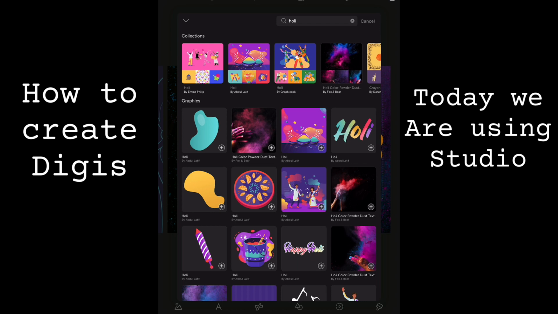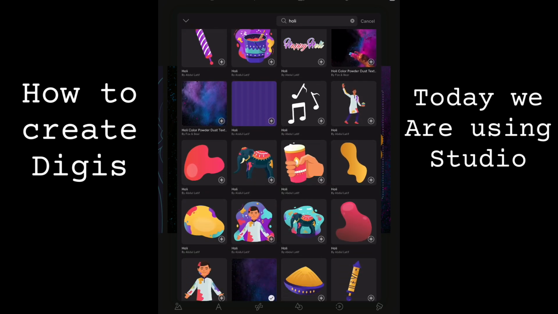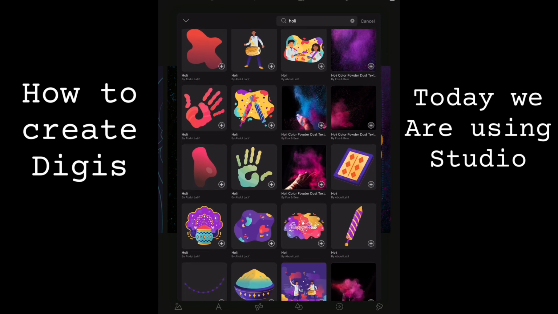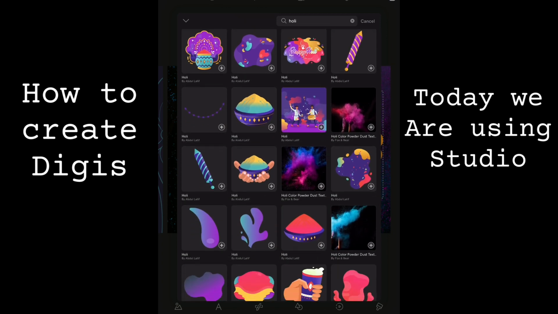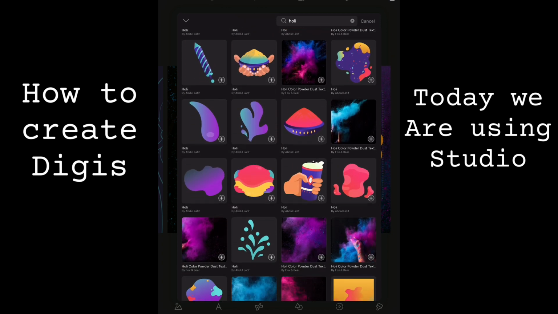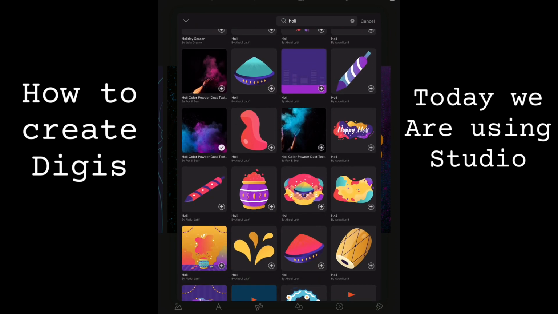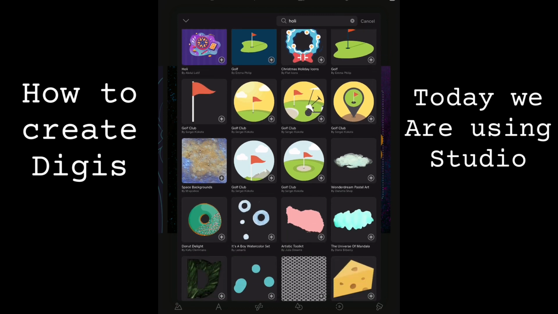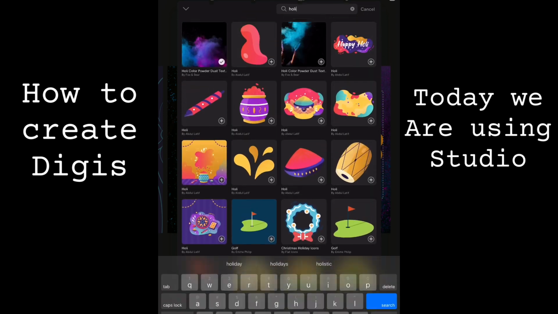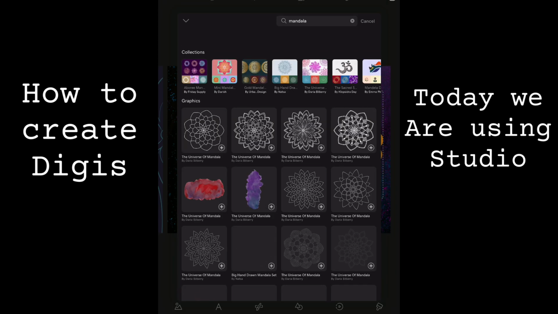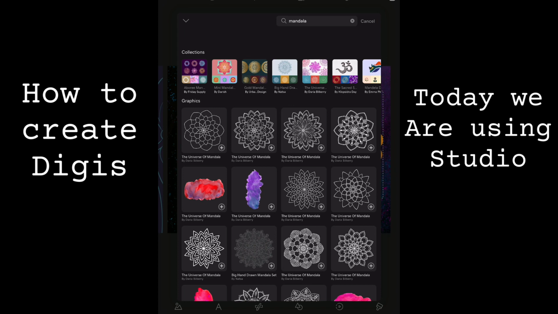We can put in a mandala, because I know those are vibrant. Ooh, look at those handprints. Okay. So during Holi, everything is super colorful. It's a rainbow. So if you put in Holi specifically, this is some of the images you're going to get. I don't see a rainbow mandala though. You just have to put in mandala and then search for a vibrant one.